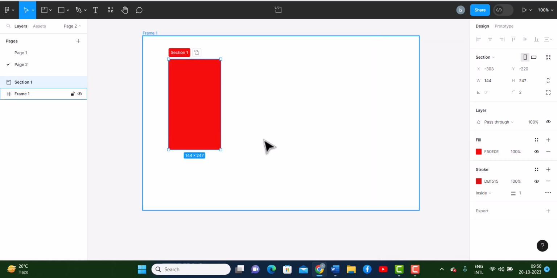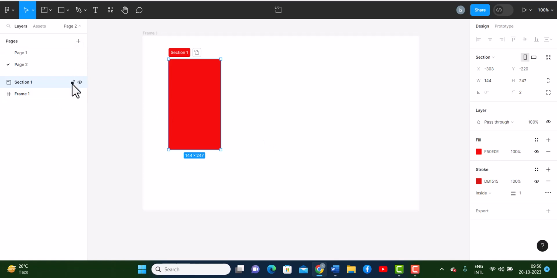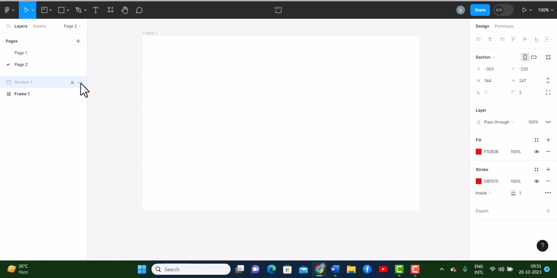Of course, you can also lock the frame if you want, lock the section frame if you want, so that no changes can be made, no edits can be made. You can hide the section if you don't want it to come up in the final frame by clicking on the I button over here, and you can make it visible again.